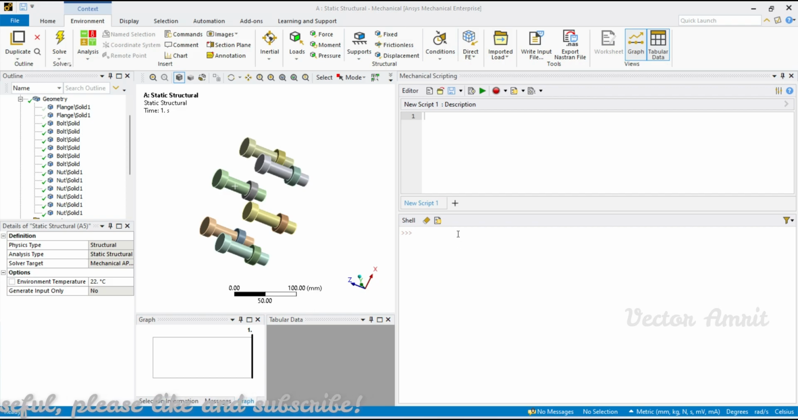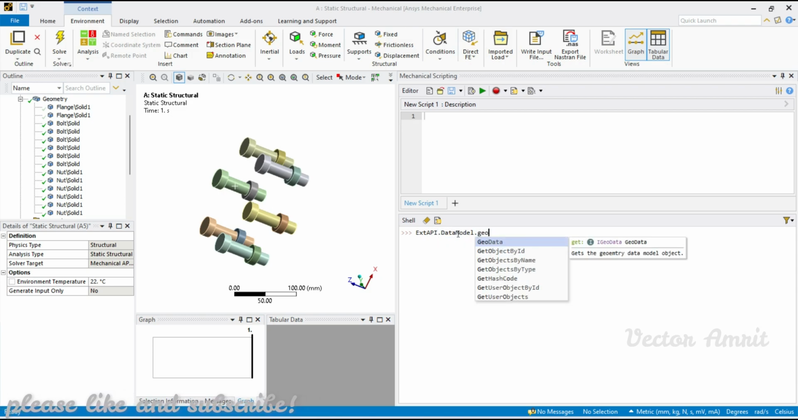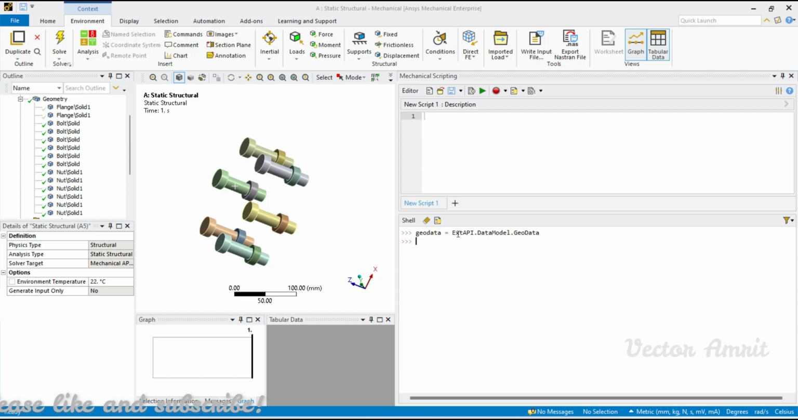So let's start with geometry, and we need to read geodata. For that you can just call ExtAPI.DataModel.GeoData. So I will call this geodata. So I have the geodata object. Now geodata will have assemblies, and then parts. Under parts you will have bodies. Under bodies you will have faces, edges, or surfaces.